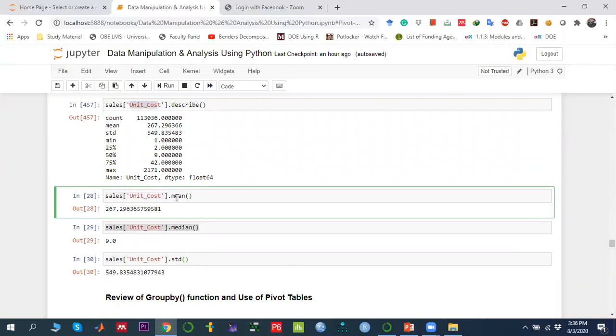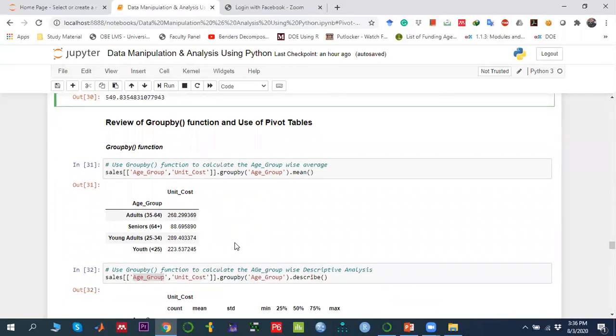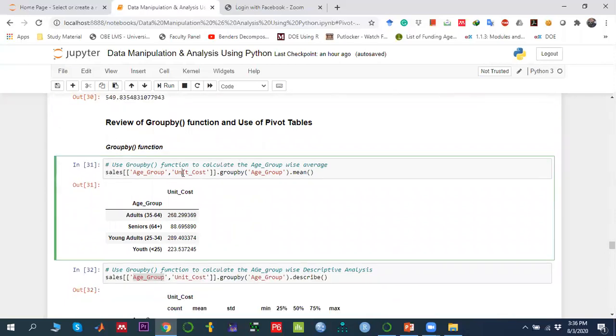Similarly, instead of all the descriptive analysis, if you want to calculate just the mean, how can you do that? Similarly, the median as well as the standard deviation. Now we can use group by in order to calculate the average. Like sales, we are grouping with respect to the age group and calculating the average value of the unit cost. With dot group by we are indicating age group wise grouping, and we are calculating the average of unit cost.